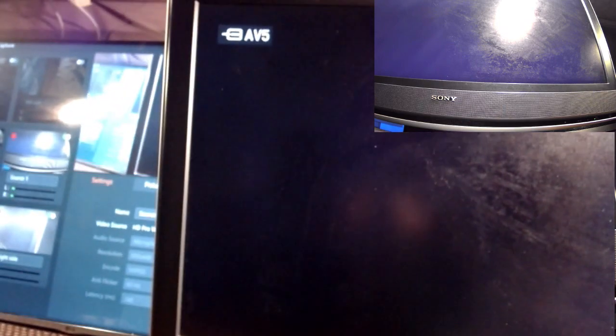So on first inspection, everything is looking rather good. Green light is still on. I'm just going to play around with the controls on the top because I don't have a remote. So it's changed to AV6, okay. Can I adjust the volume okay?